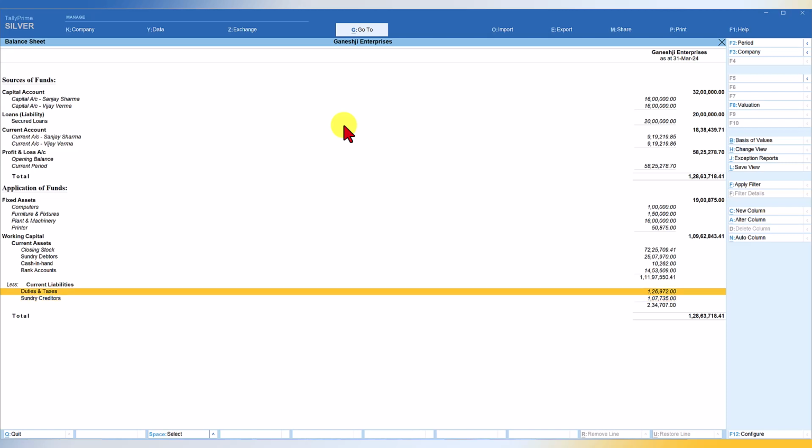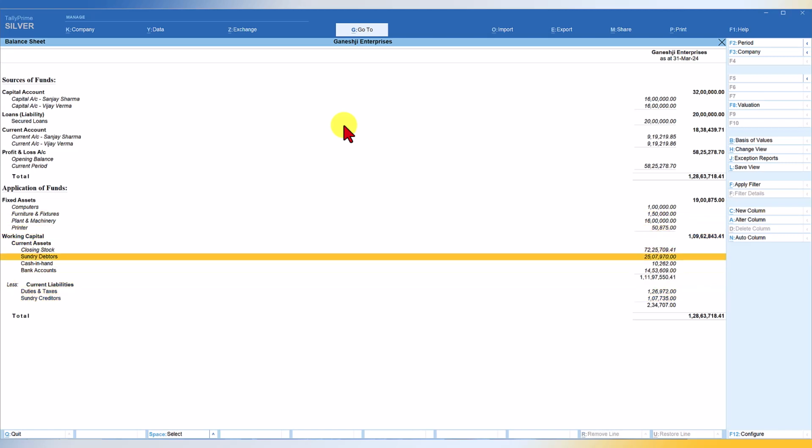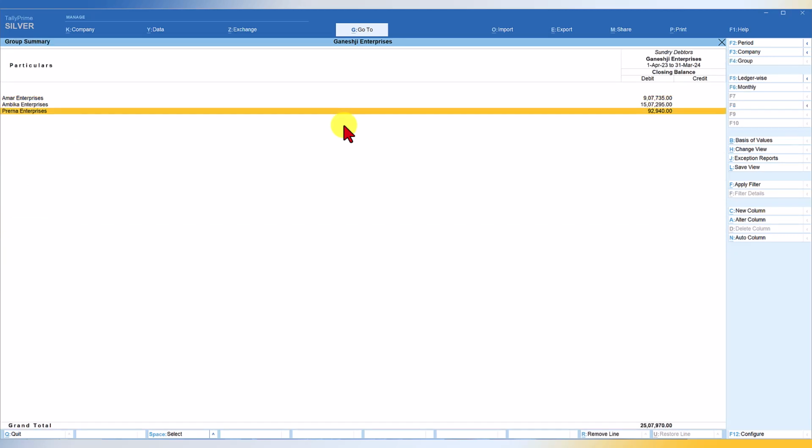So let's say I go to sundry debtors and I'll take this Prerana Enterprises. Since sundry debtors is part of assets, you will observe that all the balances have a debit balance. Now by mistake, let us say somebody has gone and grouped it under sundry creditors. So how do you now view the master alteration screen?